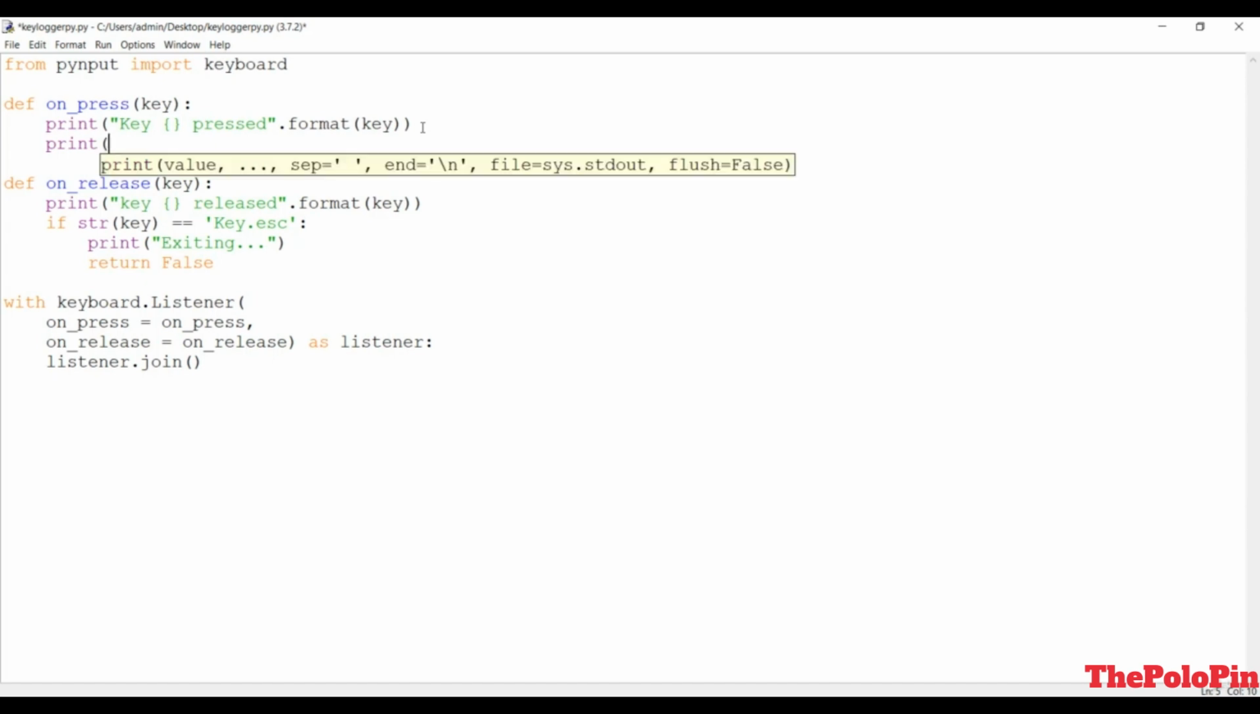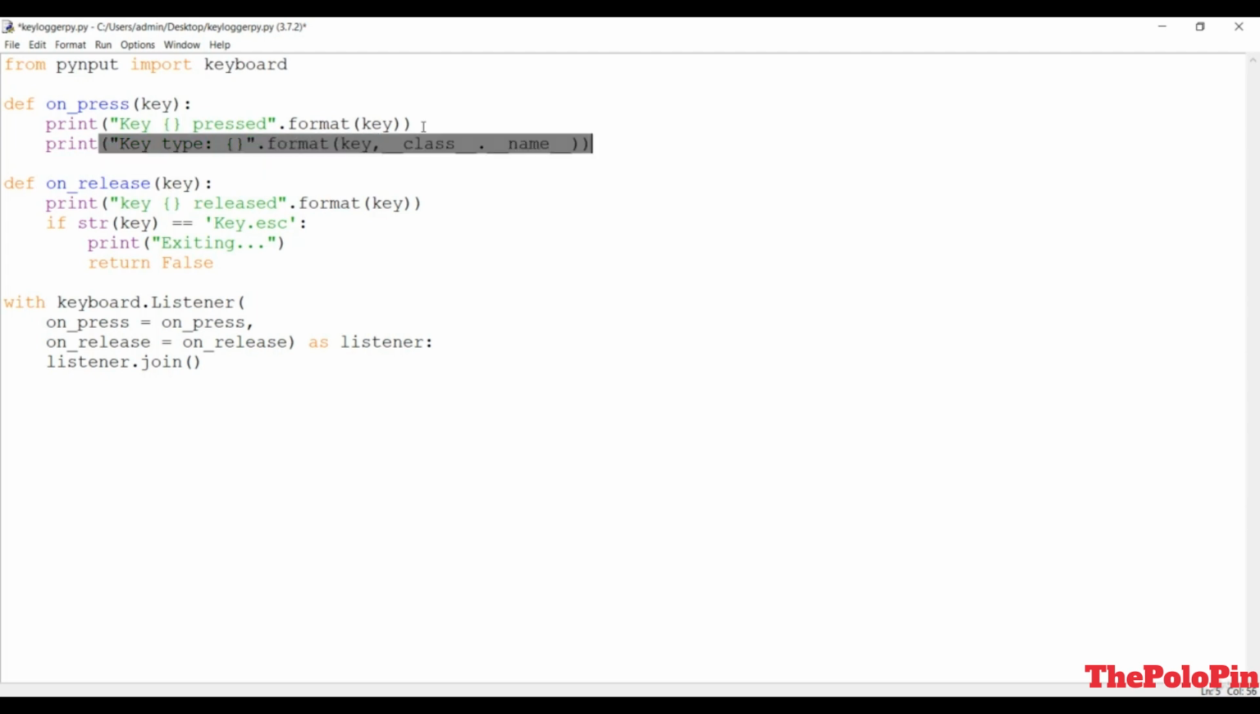So let's see, if I want the key type to be printed, then let's format it first, and it is done with this format function. And now I want the class name, that means the type. If you want the type, we have an inbuilt special method, which is going to be class dot name. So this is going to give us the type of the key.